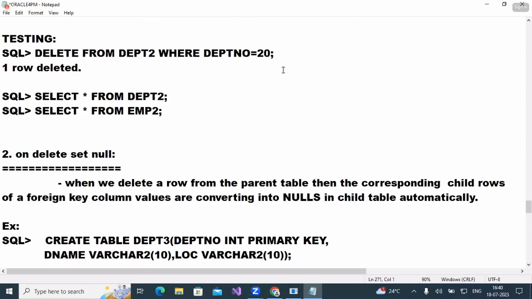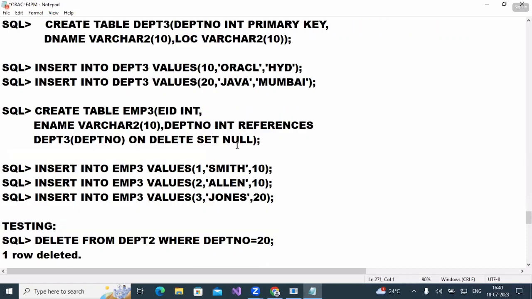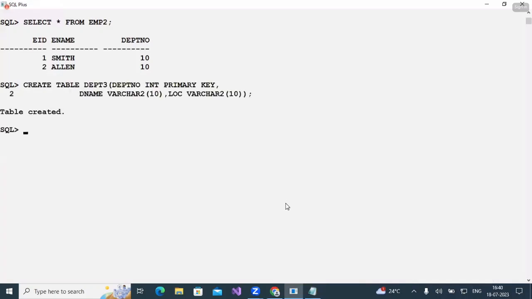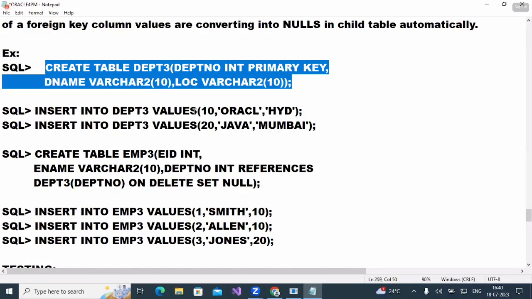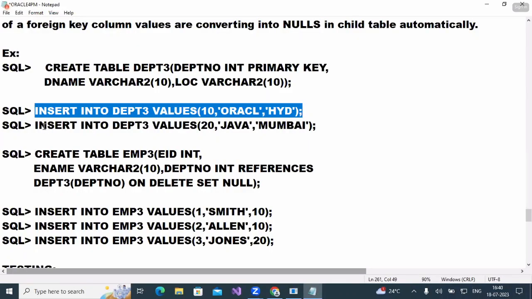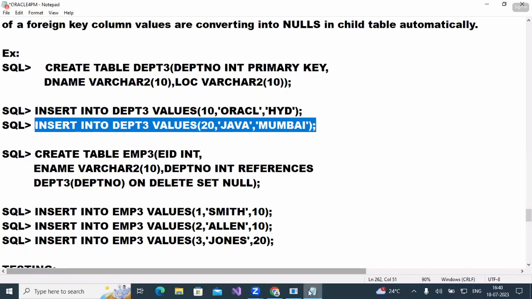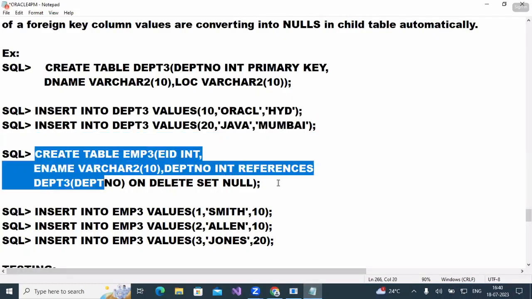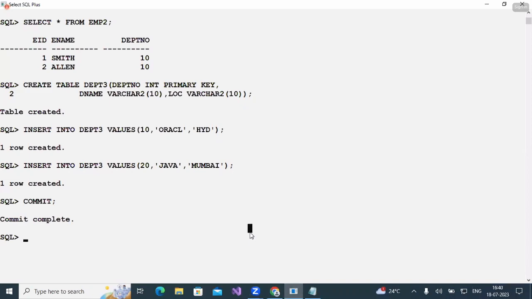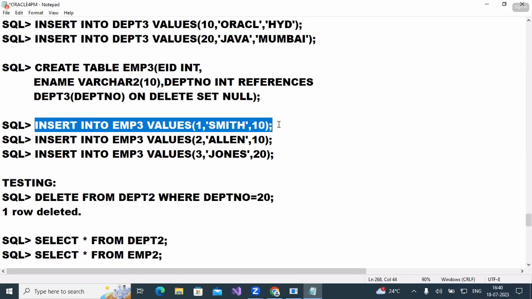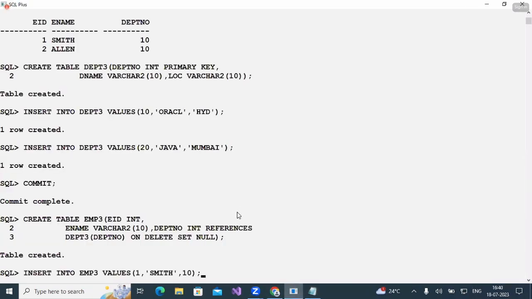So now here, previously whatever we did, now we can see. Suppose I'm just going to execute this department table. The same thing I inserted here. So I created it and later I want to insert some data into these tables. Now I'm inserting two departments' details here. As usual, I need to commit this. And later, the next one, on delete set null, I applied in my child table and the child was also successfully created.